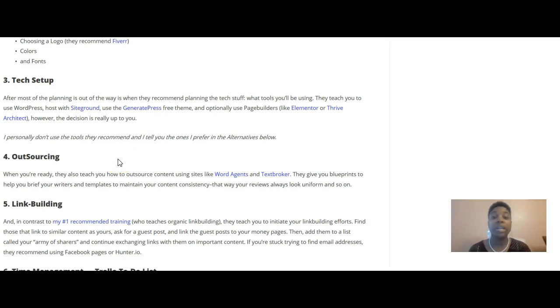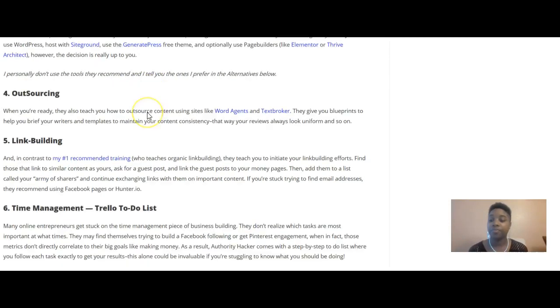And then they recommend the GeneratePress free theme, and optionally you can use page builders like Elementor or Thrive Architect. However, the decision is really up to you. I personally like to use Elementor and I like to use Thrive Architect, but I don't use SiteGround, and I have used GeneratePress before, but I don't currently use that. And so there are alternatives, and I'll share some alternatives with you later on.